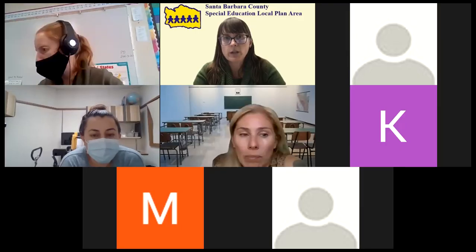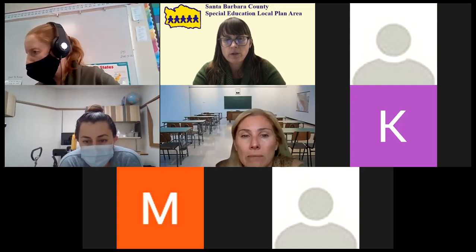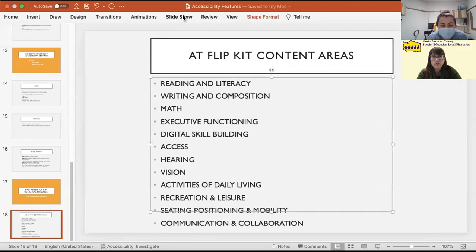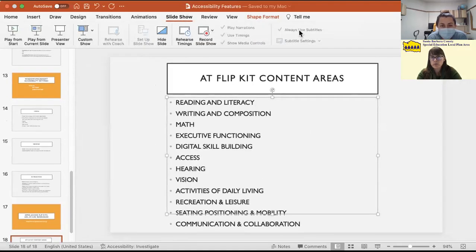Here, let me show you really quick. If I go to my screen versus the actual PowerPoint, up here under Slideshow, it should say "Always use subtitles," and then subtitle settings. So it's called subtitles, not captions? Well, this is PowerPoint, so specifically in PowerPoint, yes. Okay, we can probably look for where that is.